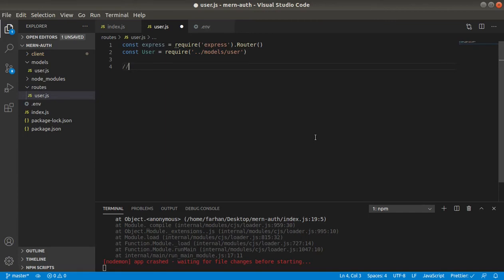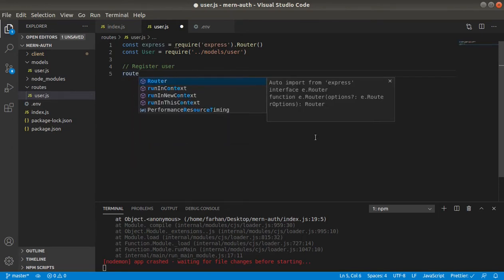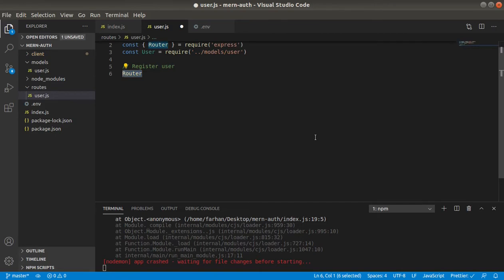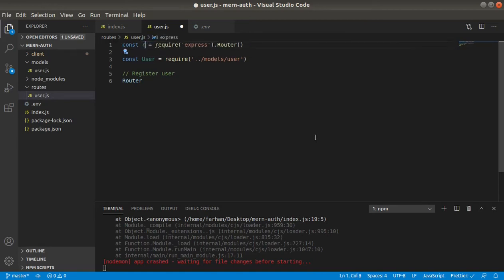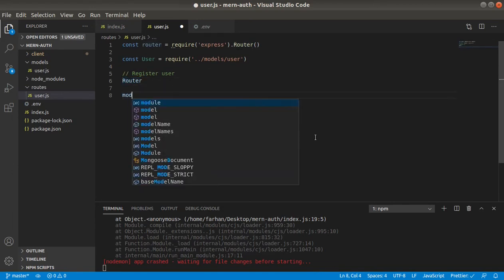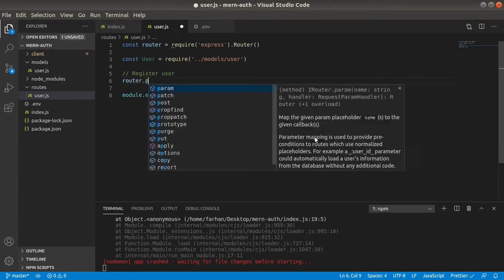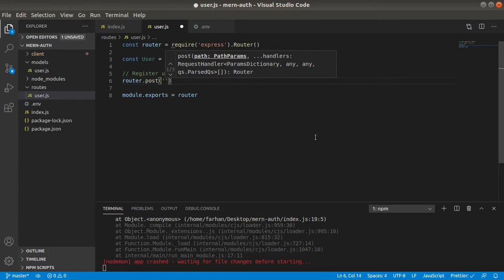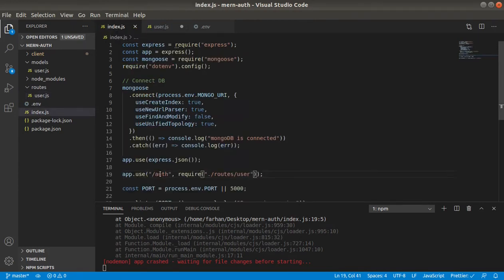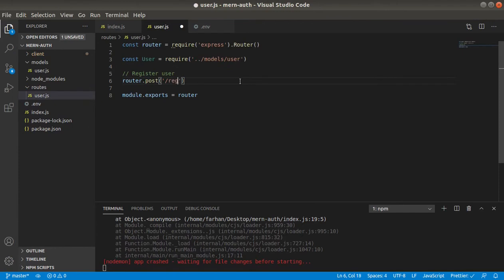Now let's go for register for user. This will be a post request. This is router. Let's export this router. Router.post, and the route will be /auth and then /register. So I will use async await.